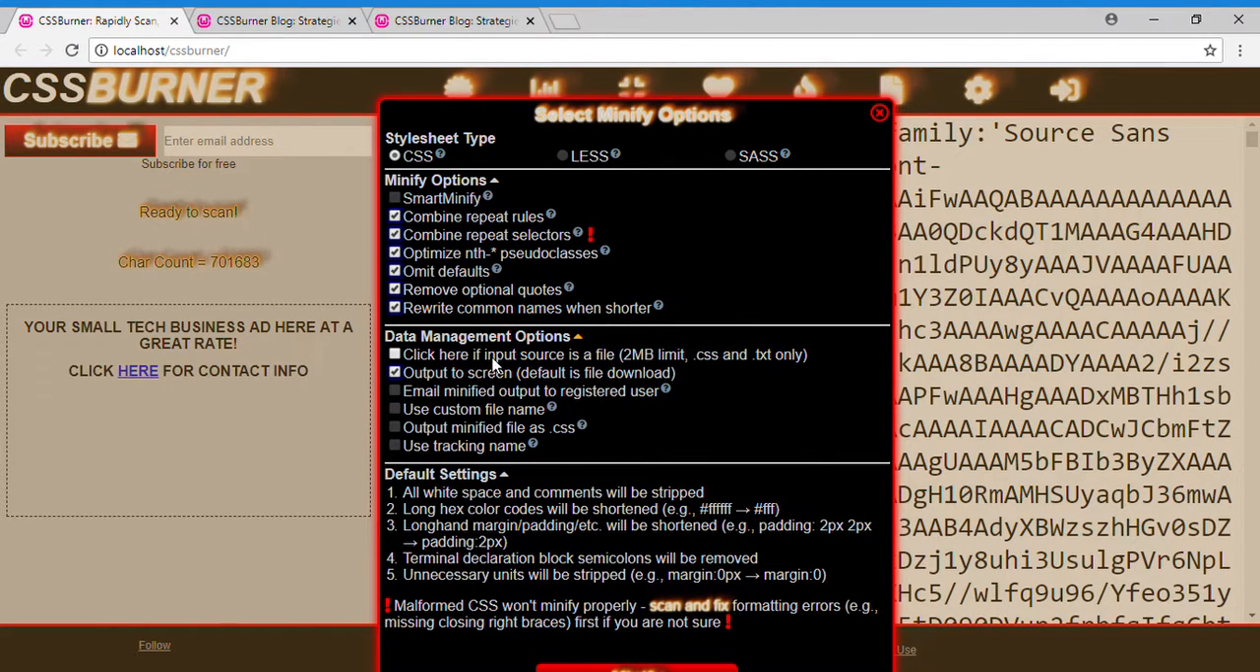Now for data management, there have been some new options that have been added. One is that you could specify if the input is a file here, either a .css or a .txt file. You can also output to screen. Now this is a new option since the first video that I created. And this means, instead of having the file automatically downloaded for the results of the Minify, you can just have it output to the screen. And that's what I'm going to choose here.